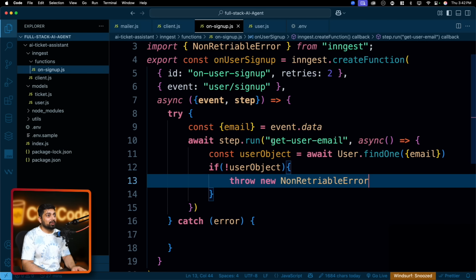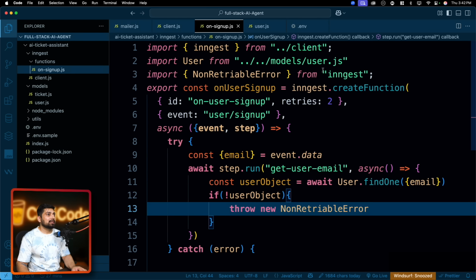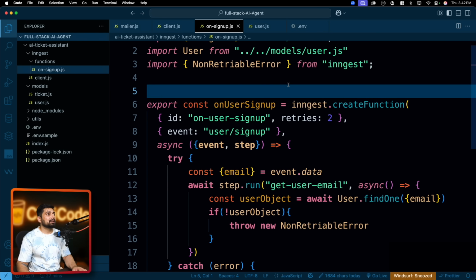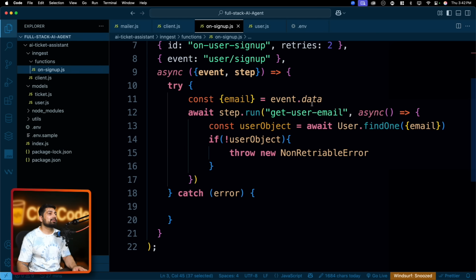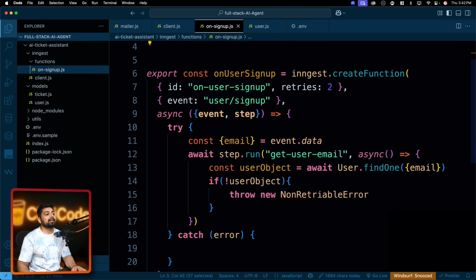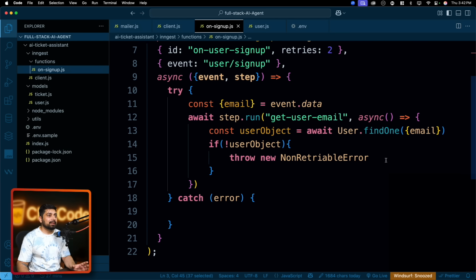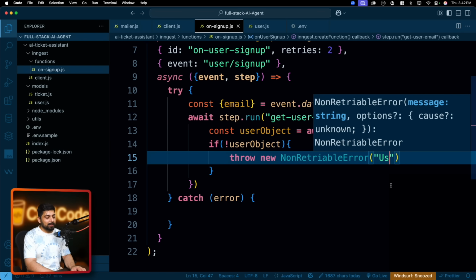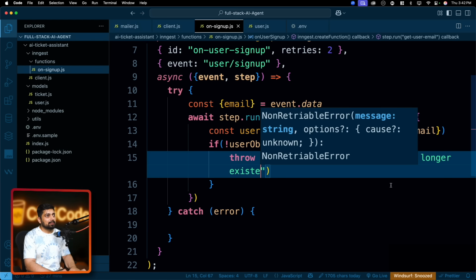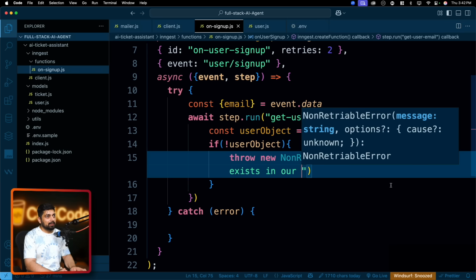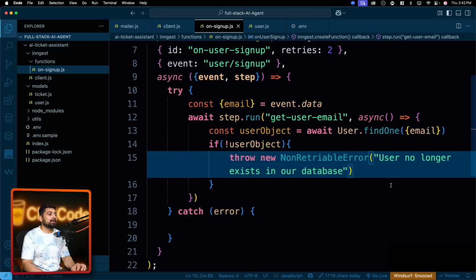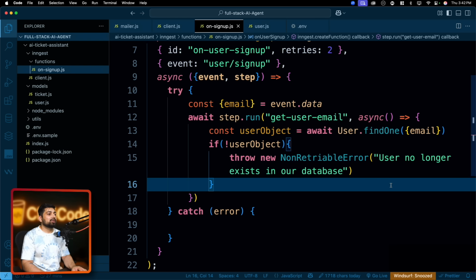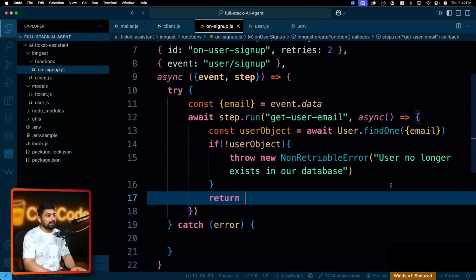NonRetriableError. I don't want to retry it again. And notice here, this actually comes from Inngest. Let's get a little separation. So this is a non-retriable error. This comes from Inngest. If you were not able to find the user, there is no point in trying to run this email invocation again and again. Just stop this. We'll put up a message as well that user no longer exists in our database. So user doesn't exist. Why should I run this? And if this is all good, then I would love to return the user object.